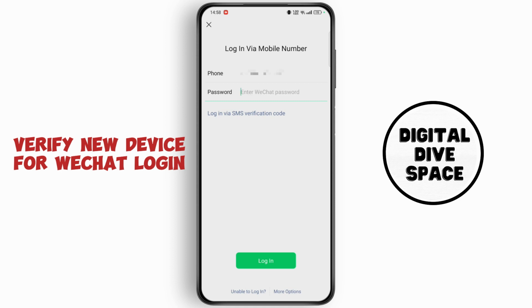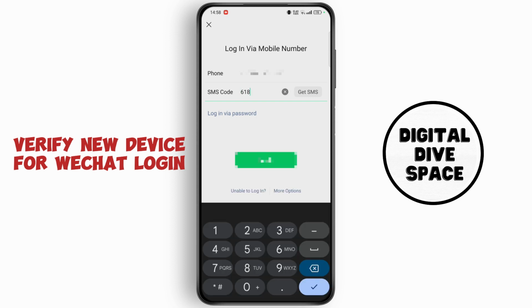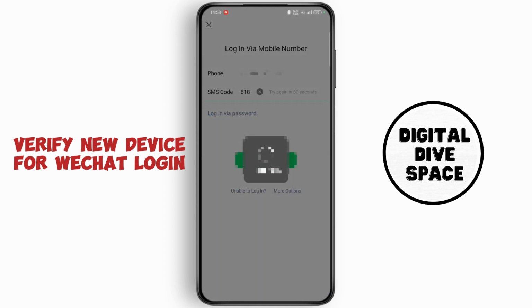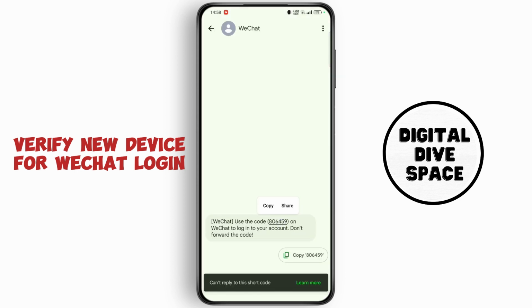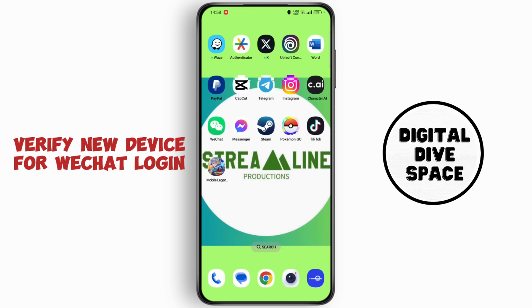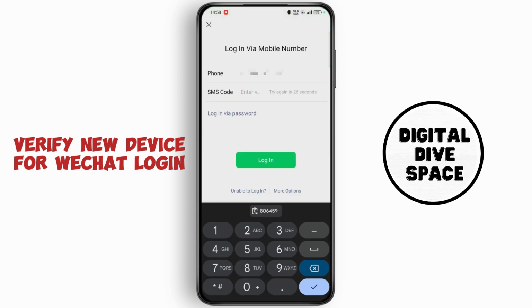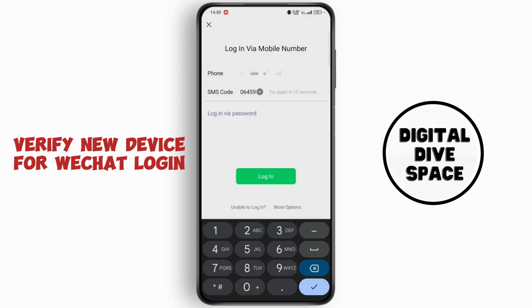Now click on login via SMS verification code. Now tap on get SMS. Now copy the code here. Go back to WeChat application and paste the code. Now tap on login. So that's it.